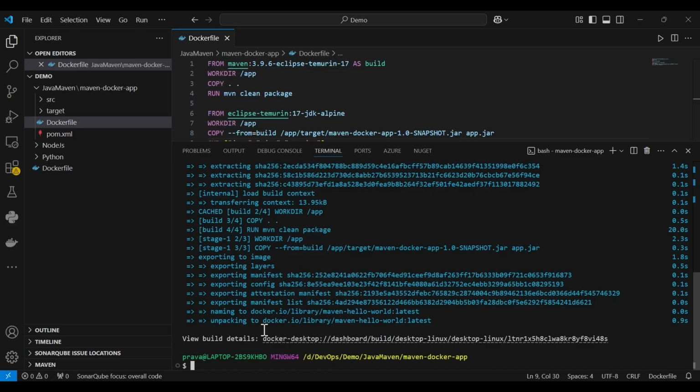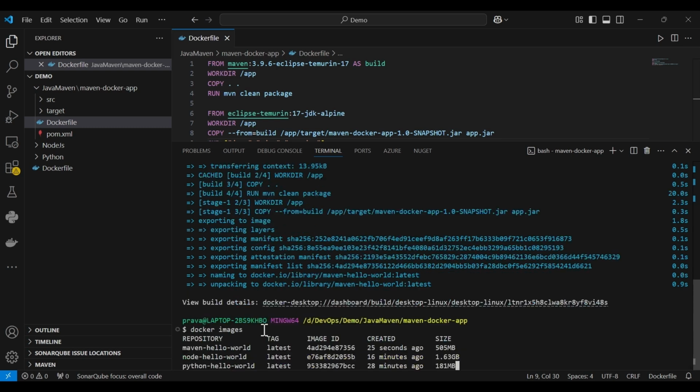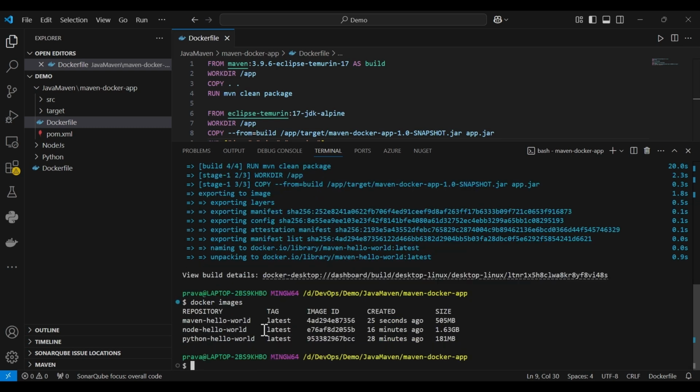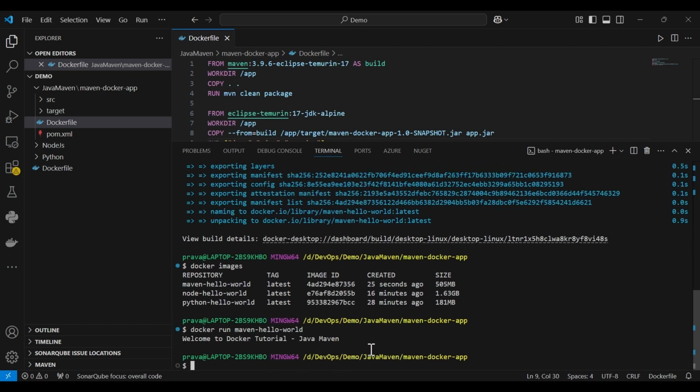Now let's see if the image is formed. We see this, so let's run it. Docker run the image maven hello world, and we get the output. Welcome to Docker tutorial Java Maven. Okay, so we are good here.